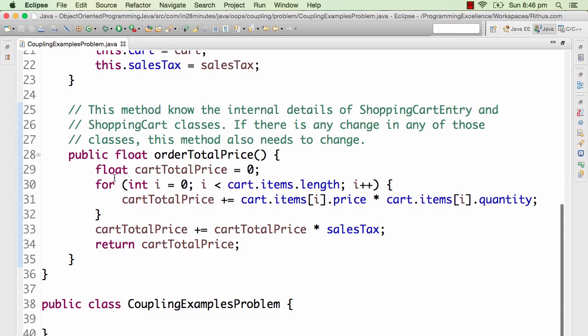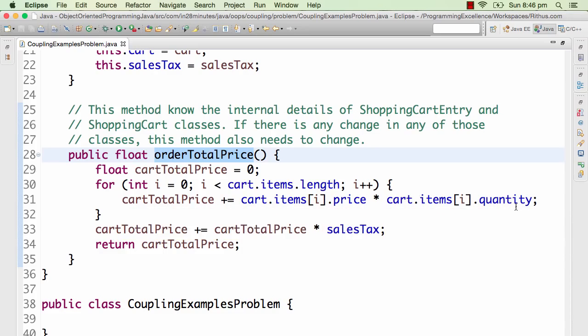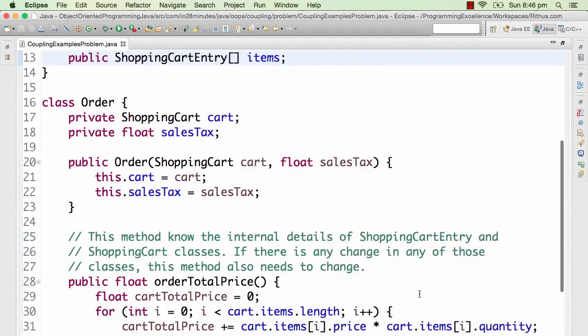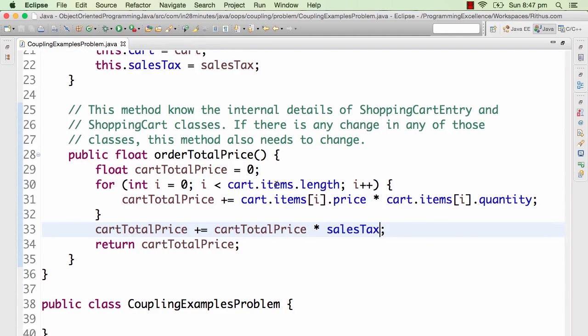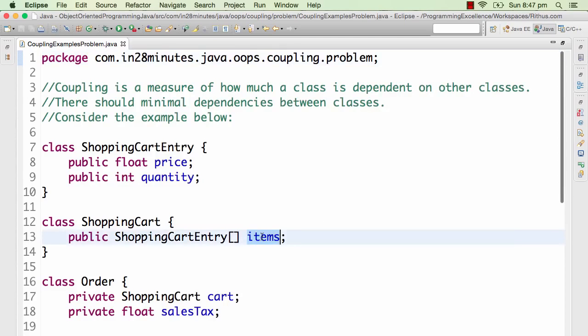What this method, order total price, is doing is: int i equal to 0, i less than cart.items. It's looping around the cart and trying to sum up the price and quantity. It multiplies price and quantity for each one of the items in the order, and determines the order total price at the end by using the sales tax. If you look at this particular class, this class Order knows everything about the other classes as well. It knows that items is an array.